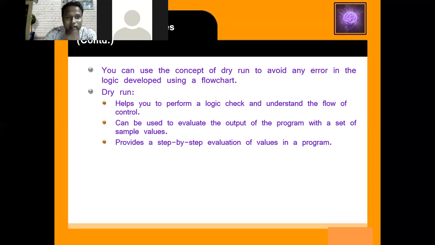So after testing, then you are giving to your friend. Okay, in a similar way, in programming logic, you have to use the dry run table. It is helping you to test your logic before doing the actual program. You have to test whether the logic is correct or not. So the dry run table helps you to perform a logic check and understand the flow of control. It can be used to evaluate the output of the program with a set of sample values.